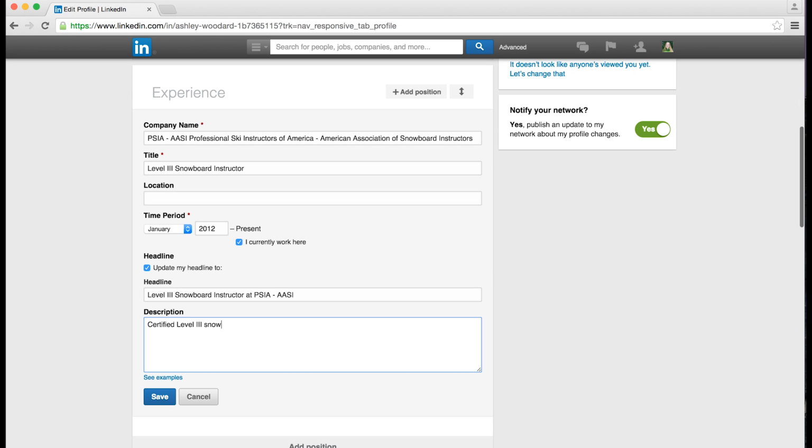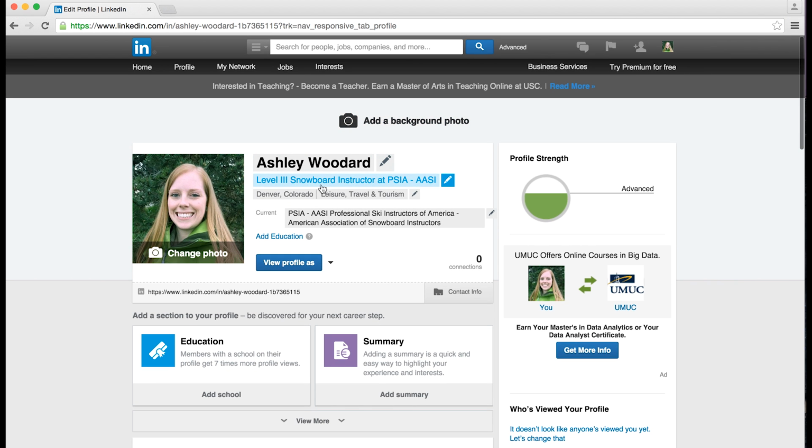In the description, be sure to add more detail about your certification level. Some people may not know what PSIA and AASI means, so I'll also spell out the entire association name. You can see how it updated the headline of your profile and shows your current position at PSIA and AASI.